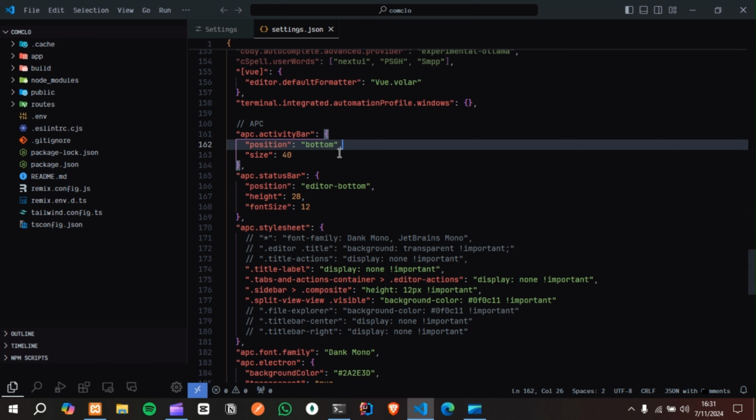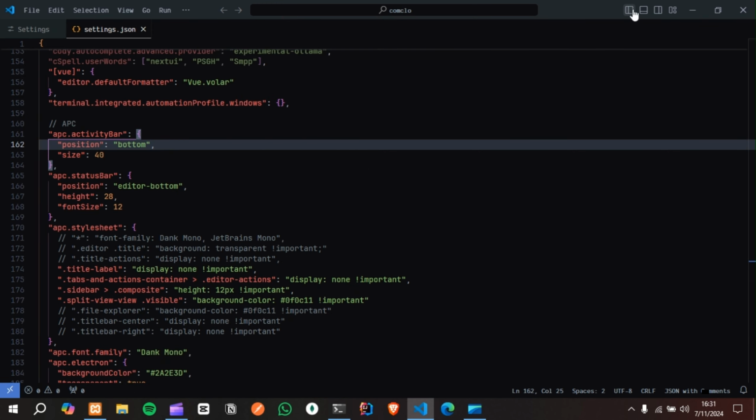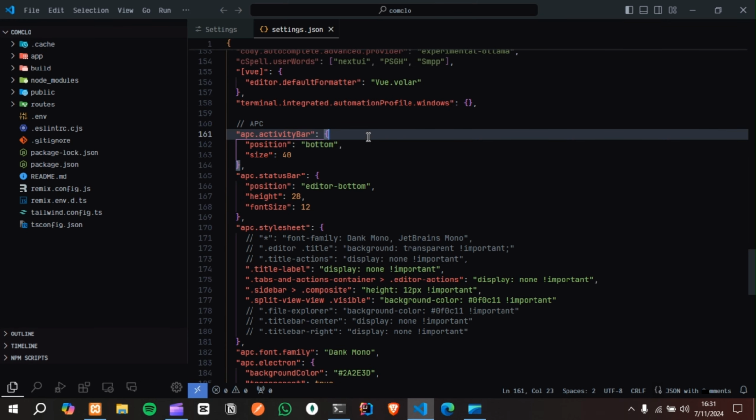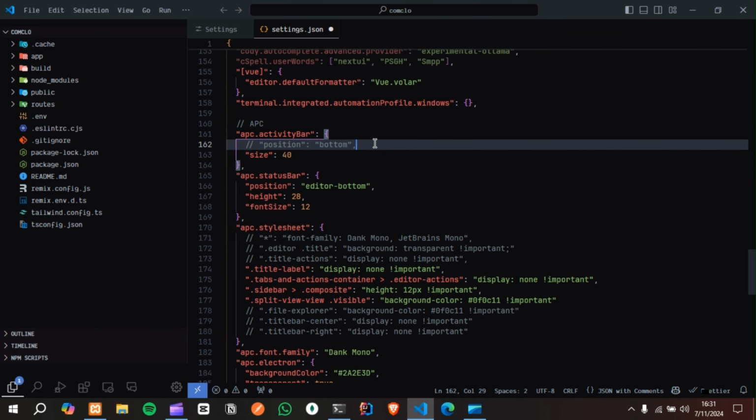Here are all the changes related to APC. This one right here controls where the activity bar is, its height, width, position. By default, it can be seen on the left side. You can position it as you please. I'll keep it at the left side.